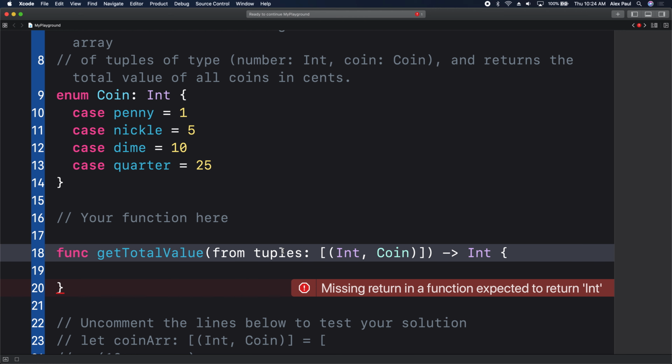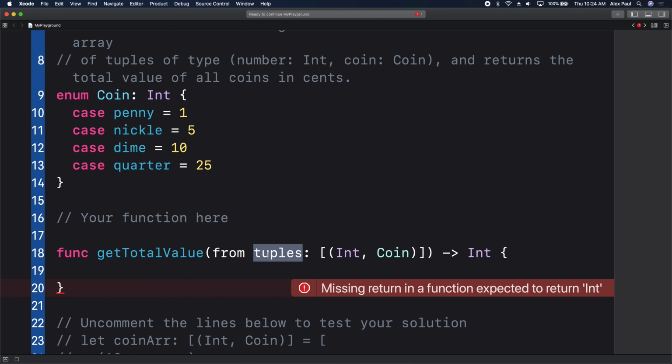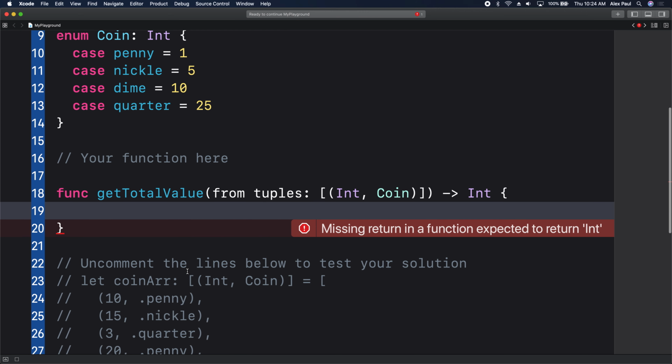Again, you could keep from here. It's just going to be weird to read when you write in your function body, right? So give your function an internal name, tuples. That's fine. And here we have our array of tuples. First value is an int. Second one is a coin. And we return an integer. Great. Next step.